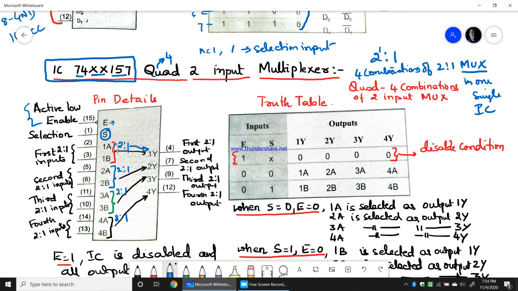So 1 output, 2 input. Based on 2A 2B, 2Y is the output. For 3A 3B, I have 3Y as the output. For 4A 4B, I have 4Y as the output. So this makes 1 combination, 2 combination, 3 combination, 4 combination. Therefore 4 different combinations of 2 inputs and 4 combinations of outputs for the 2:1 multiplexer.